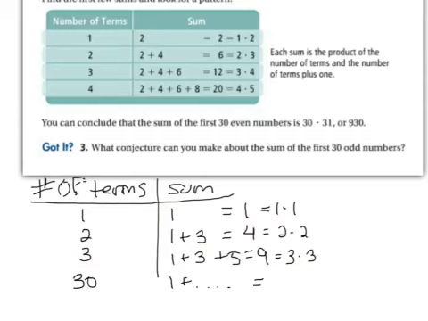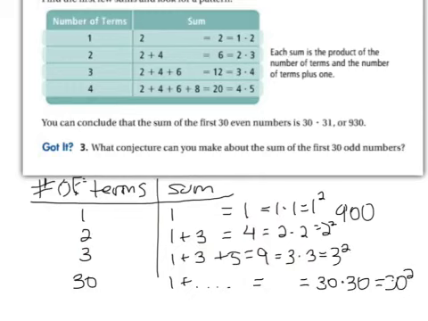the sum of them is going to be equal to 30 times itself, the number of terms times the number of terms. So we can say that the conjecture we can make of the sum of the first 30 terms is that it's going to be 30 times 30, which is going to give us 900. So you can say that in order to find the sum of a certain consecutive odd numbers, however many terms, is that number of terms squared. And in this case, when there's 30 terms, we get 900.